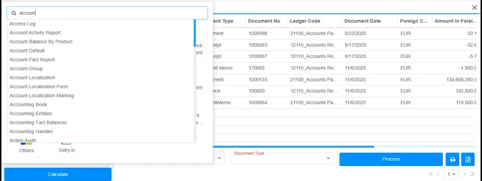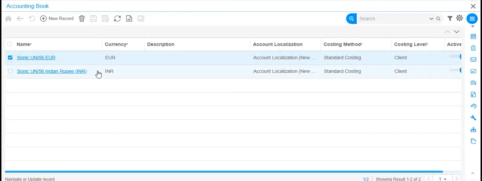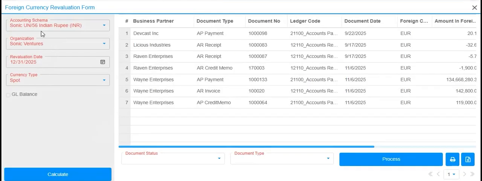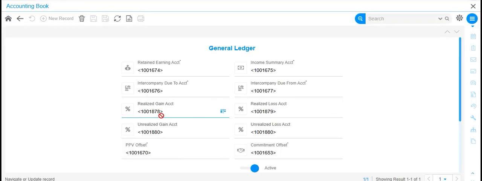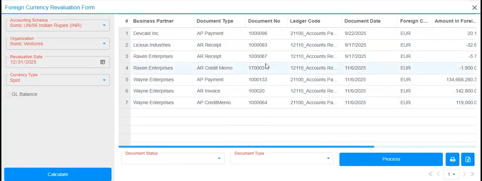Another important configuration is the accounting schema, which represents the accounting book. Here, the selected accounting schema uses INR as the base currency. In this accounting book, under the journal ledger, the following accounts must be configured: realized gain account, realized loss account, unrealized gain account, unrealized loss account. All 4 accounts must be mapped so that the system can post the gain and loss entries correctly. This configuration is mandatory. These are all the EUR currency records that are currently unpaid or unallocated.